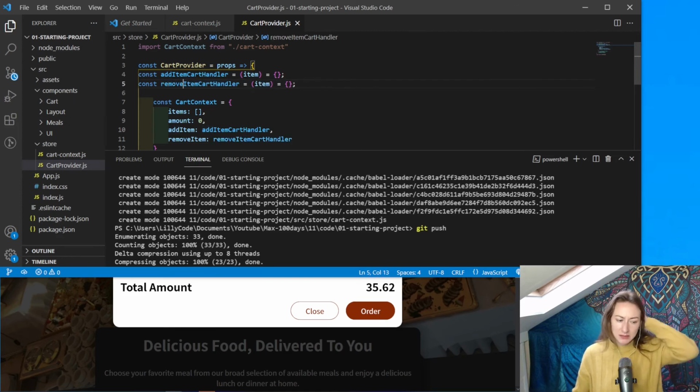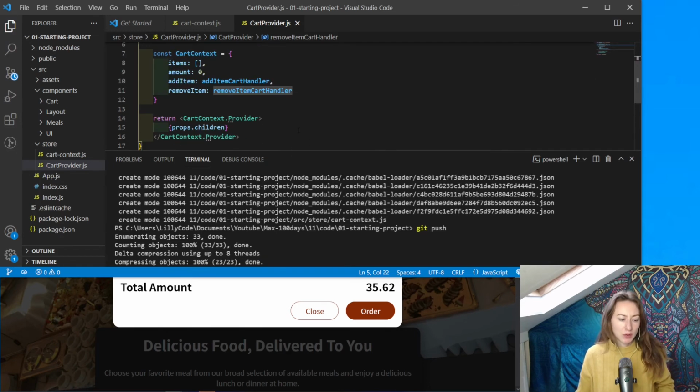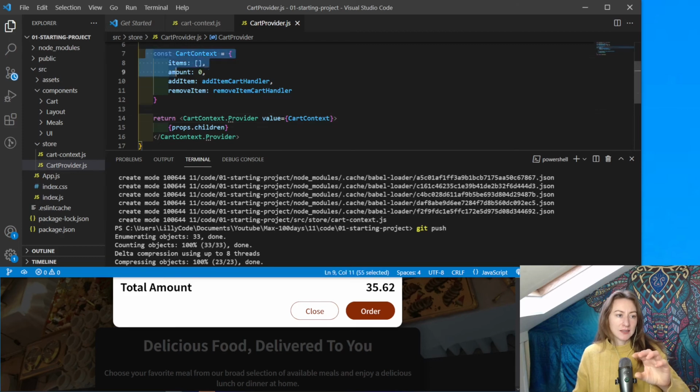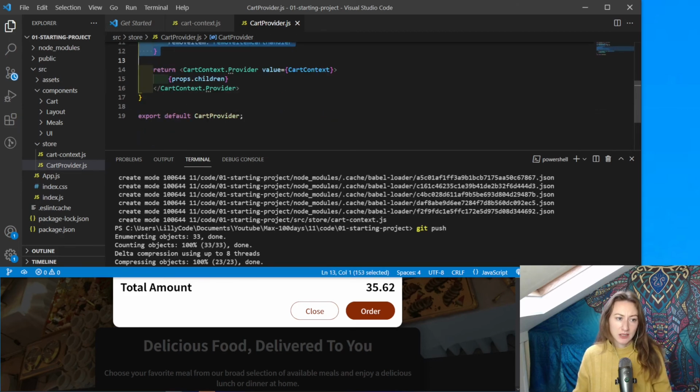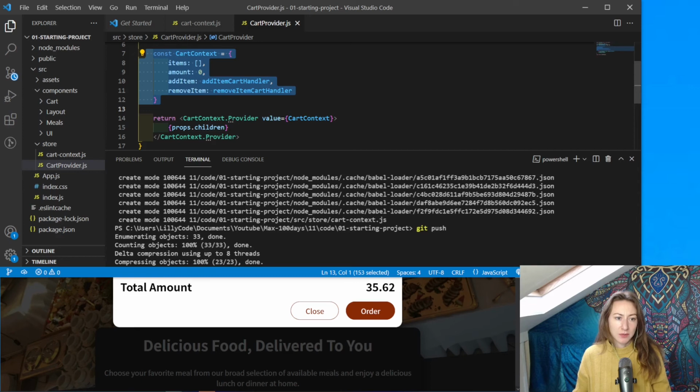Perfect. We're just getting all the bits in place here now. When we want to remove an item from the cart handler, rather than passing in the item, we can just pass through the ID, because the item with that ID is the thing that we're going to want to remove. And then down here in our cart context provider, we can pass in a property of value, and this value is going to be our cart context, which just means that we're providing all of these items to components that use this cart context provider, because we're passing those through as the value. So perfect.